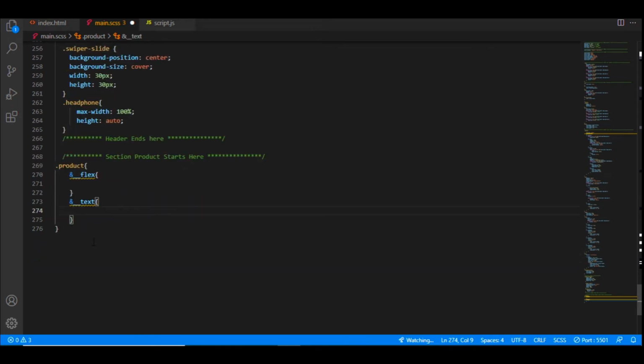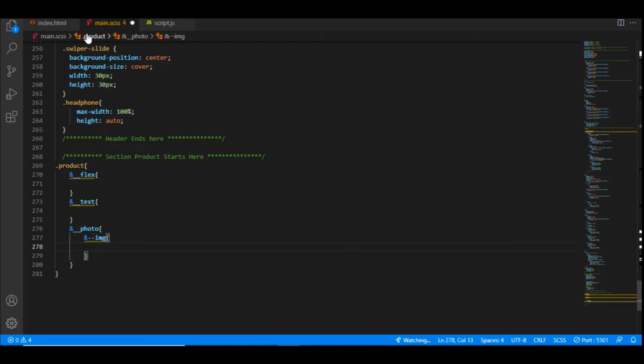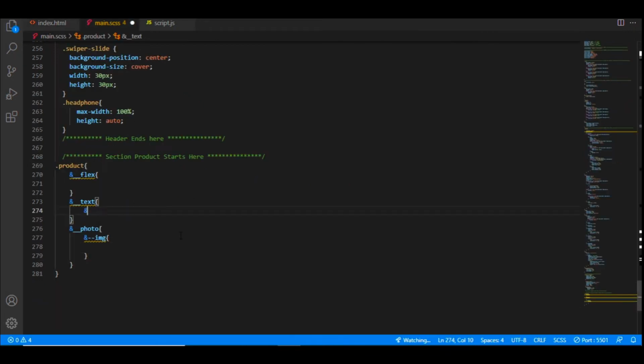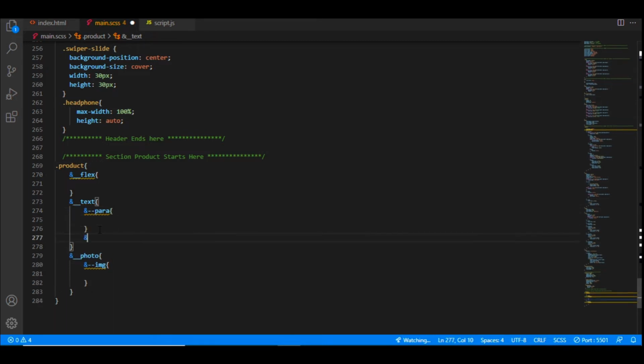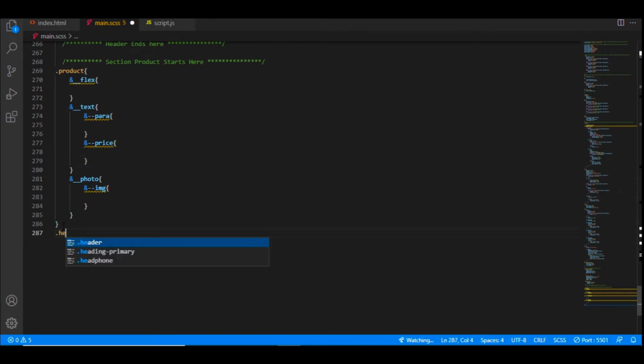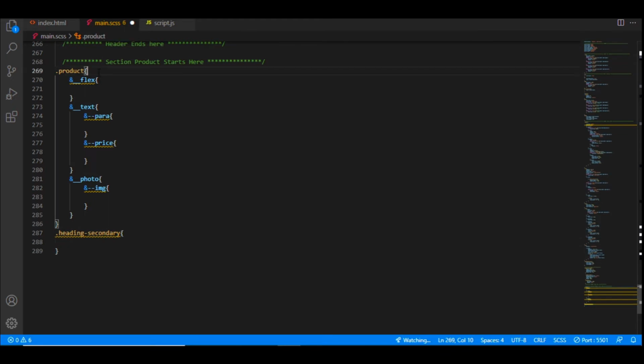So coming to our main.scss file. Here our header ends and the product section starts. These comments, I have told you, are very compulsory. Whenever you need to change your code, or any other developer wants to change something in the website, these comments are very helpful.